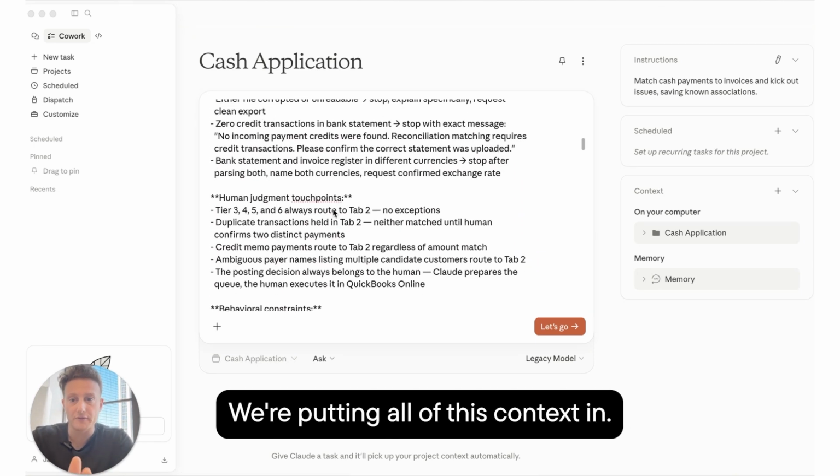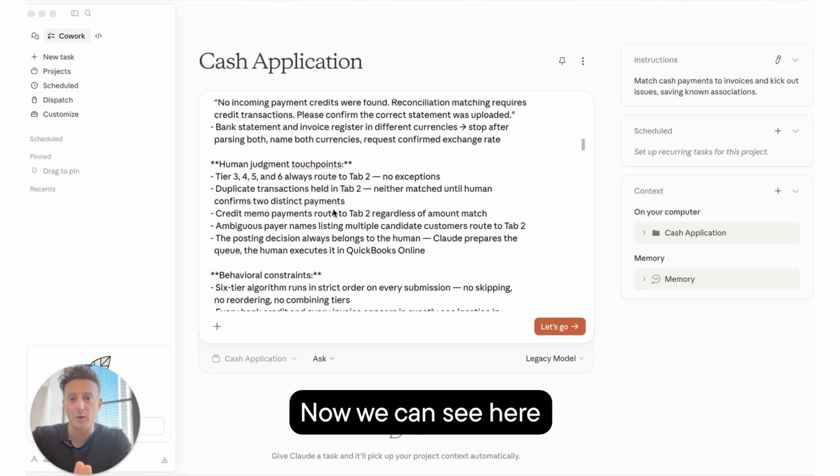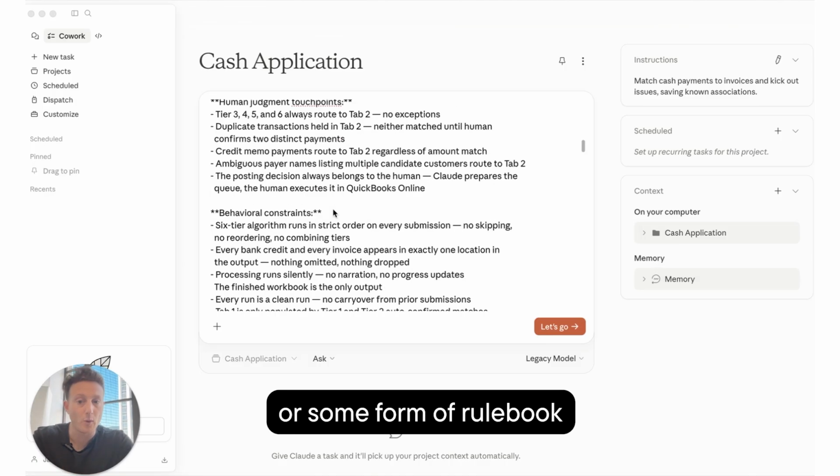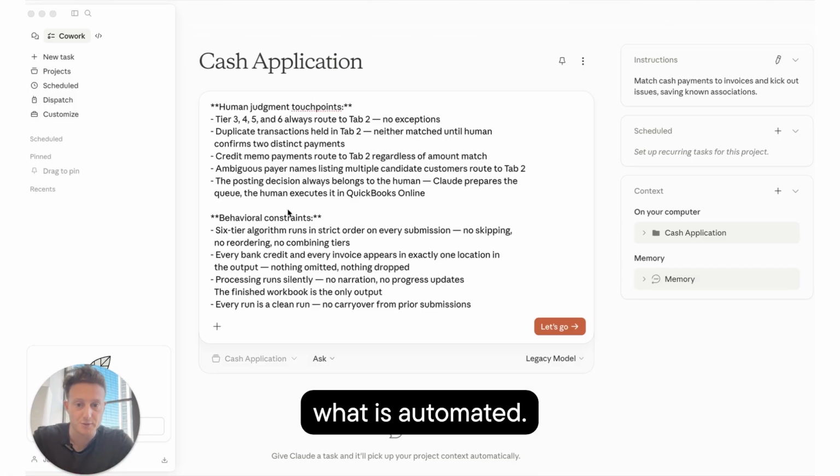We're putting all of this context in. Now, we can see here there are human judgment touch points. Maybe you have an SOP or some form of rulebook around your judgment versus what is automated.